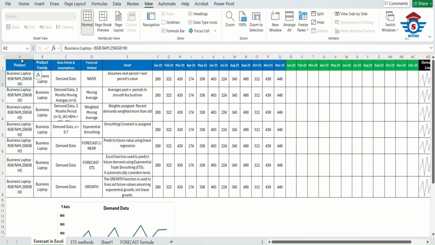If you see column A, it talks about the product, and we have considered the same product to do the forecasting with the different forecasting methods. Our product here is a business laptop, which is 8 GB RAM and 256 GB hard disk. The product family is business laptop, so if you have a different product, like the gaming laptop, the product family will be different, which will be the gaming laptop.